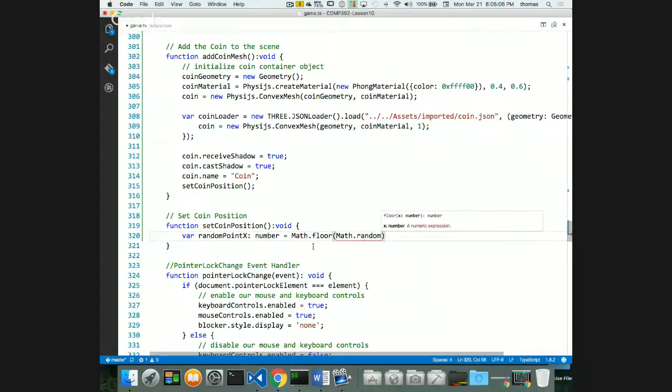Math.random multiplied by, let's say 20, right? And then subtract 10. So anywhere between -10 and 10 is what this is going to give you, this number, for random point x. And I want to do the same thing for random point y.